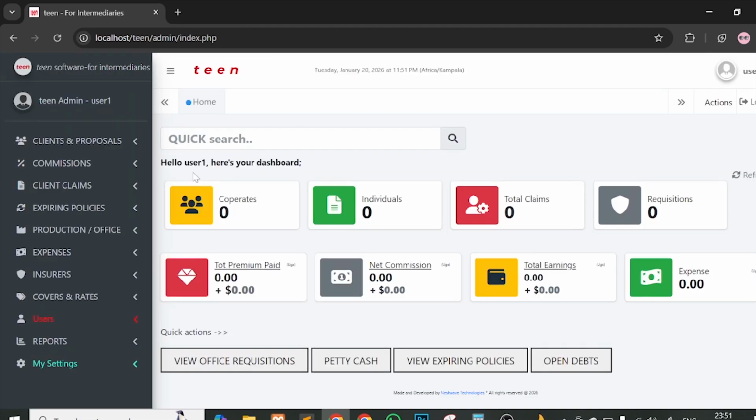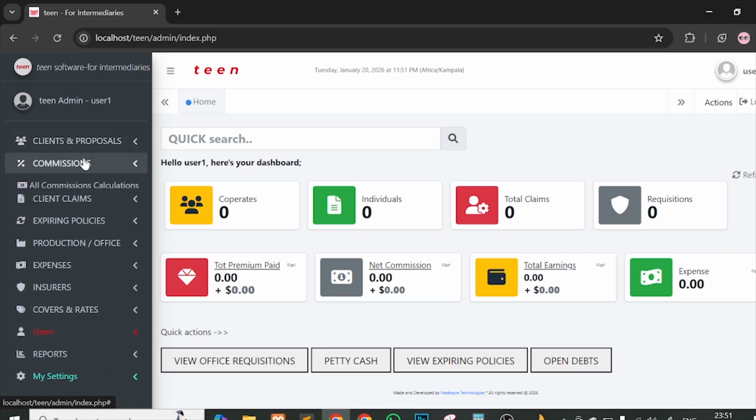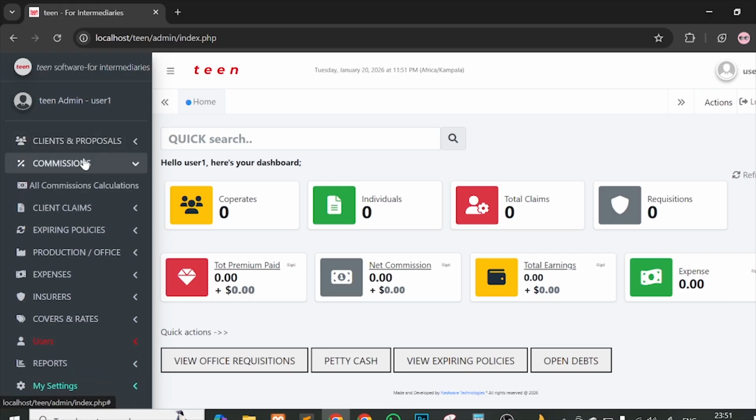And without any time wasted, you can see that now the system has taken me straight to the dashboard section, where I can see different summaries of what I actually have here. And you can see that on this left pane I have different modules like client and proposals, where here you can have individuals or corporates, and commissions, and this is where the generation of commissions will be happening.